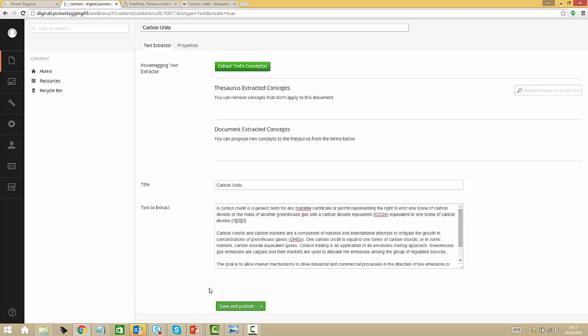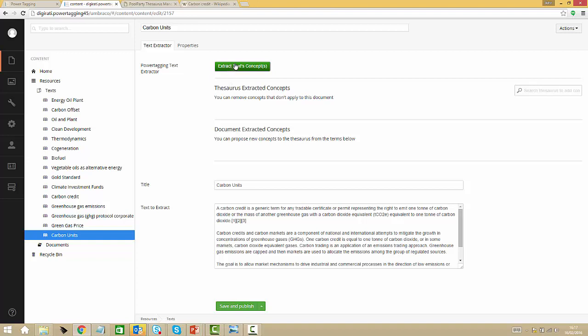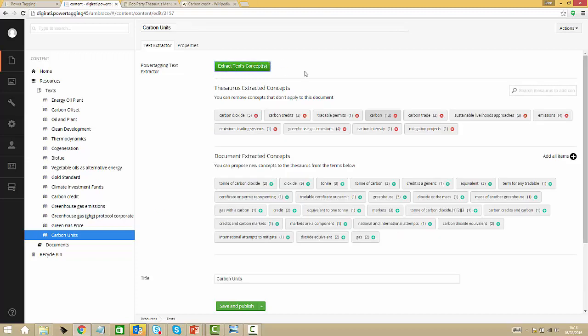So if I save that, so it's inside the content management system, and then from here I click this extract text concepts button. So what that will do is it will use PoolParty to look through the thesaurus to find any matching terms for the text and also suggest any terms based on their corpora analysis. So if I hit that, it shows it's working.